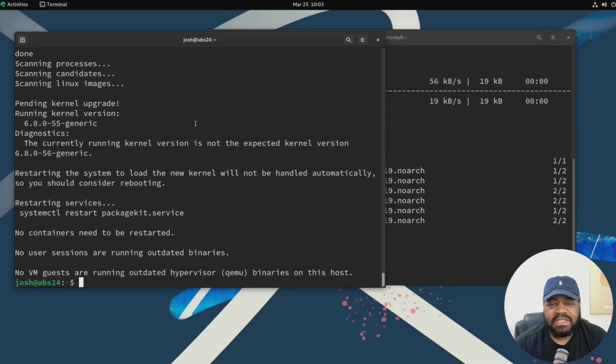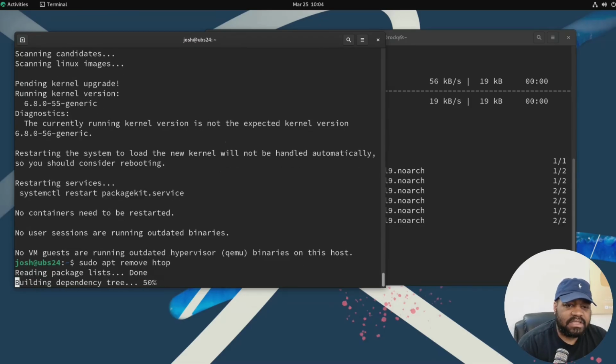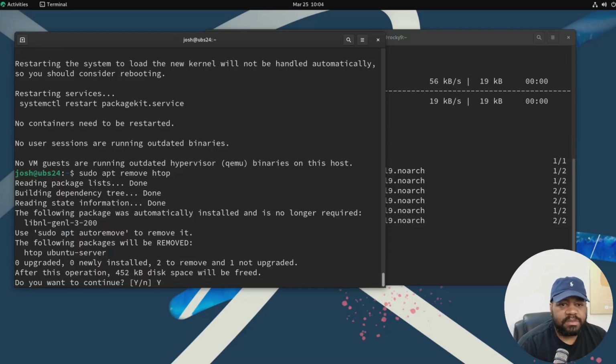Now, just to reinforce this, keeping your system updated is key for security and stability. This is a big deal in production environments. Now, let's say you need to uninstall something. With apt, basically, it's apt remove and then the package name. So let's run that for htop. So sudo apt remove htop. Let's go down and remove it from the system and put Y for yes.